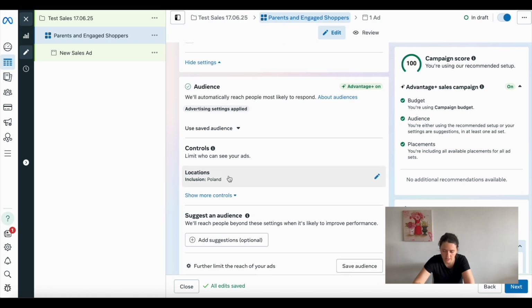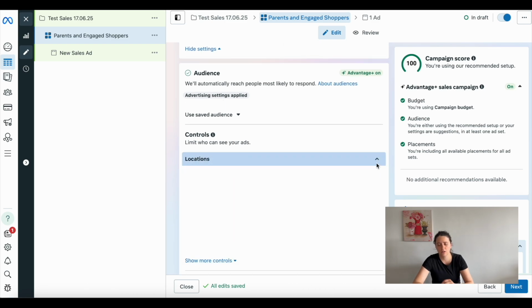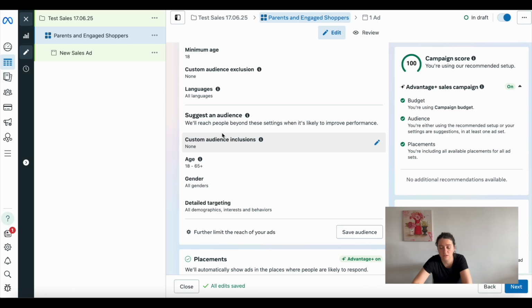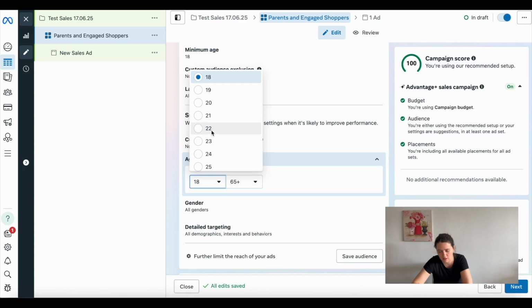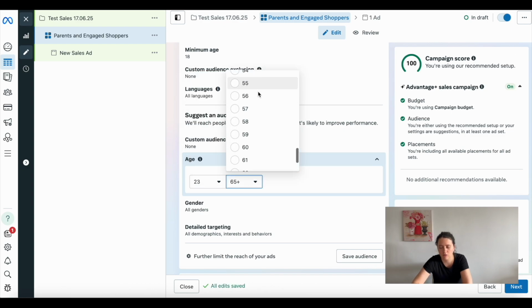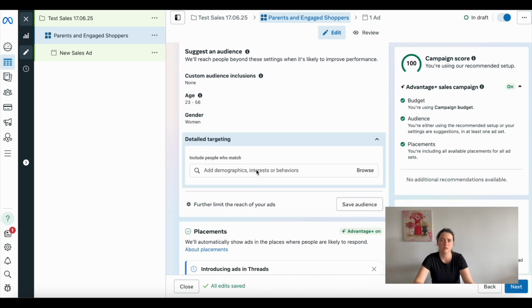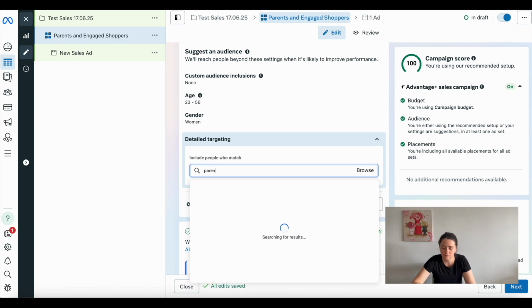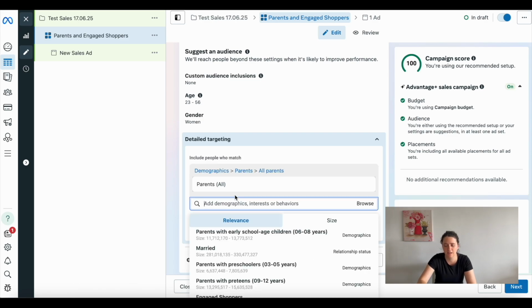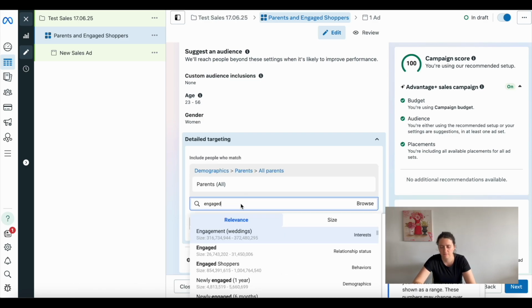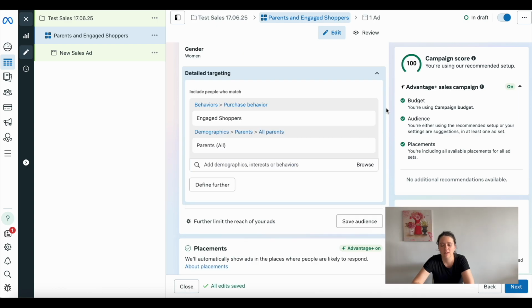And then you choose your audience. So you again choose the location here. Then you click here, add suggestions. And you can choose the age of your audience, for example, from 23 to 56 years old. For me, I choose woman here, the gender. And you can now choose the detailed targeting. So you can target moms, for example, woman moms that are parents, all parents, and also you can target engaged shoppers. So you can play around with those. So this will depend on the type of your business, the detailed targeting.